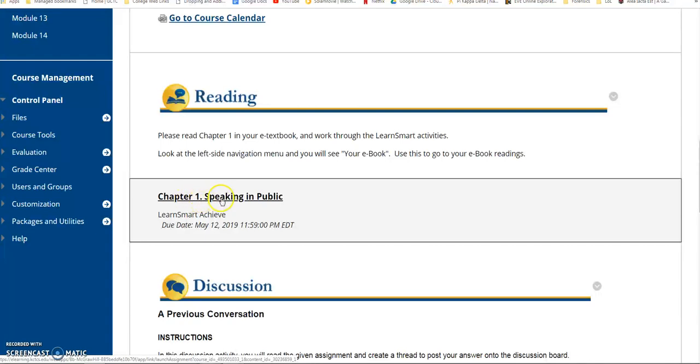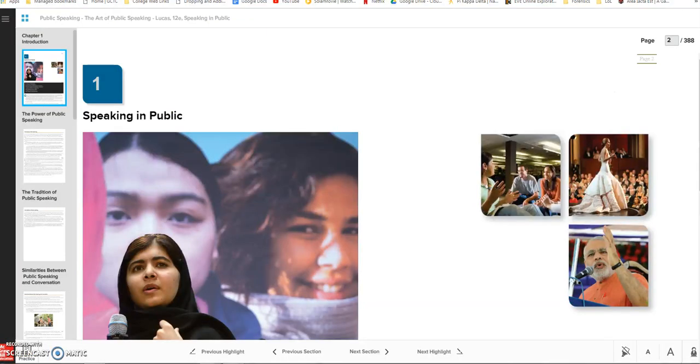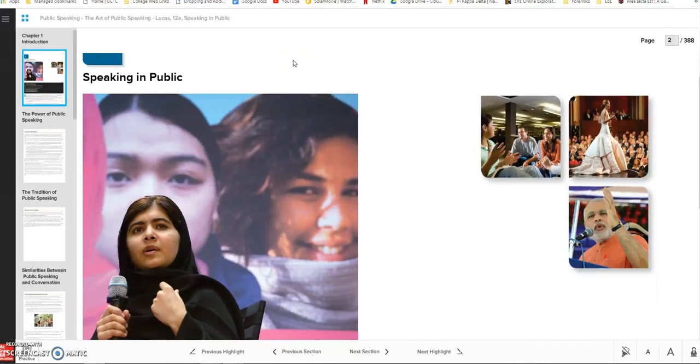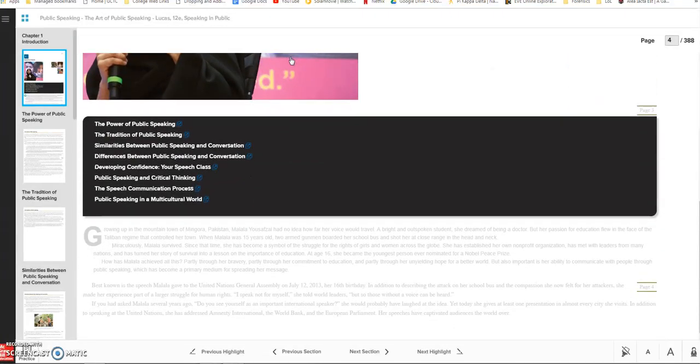Here, this is what you want to click on in order to get to both the ebook as well as the LearnSmart homework assignment. Now, if you click on this, it will take you to a page that looks like this. Okay, this is the ebook in this case for Chapter 1. Now, if you have a hard copy of the text, it looks exactly like this.